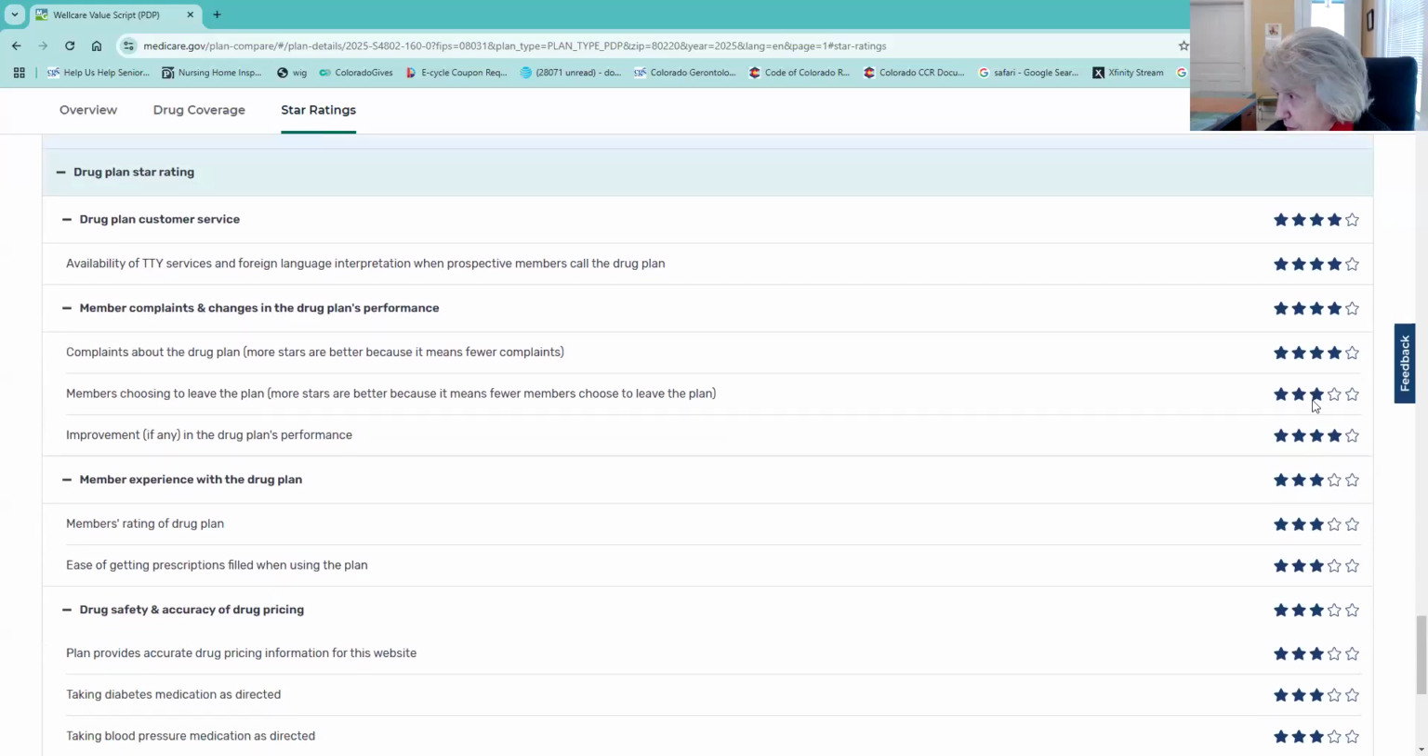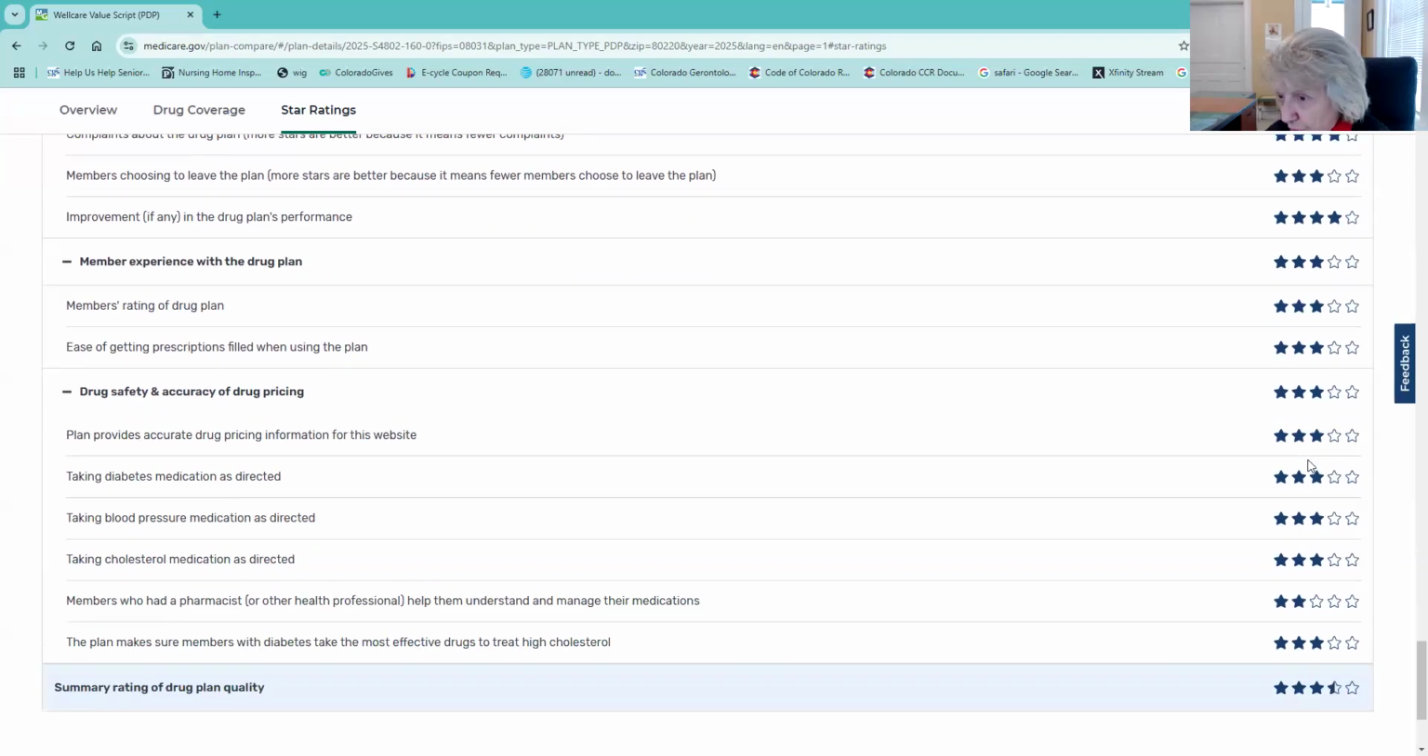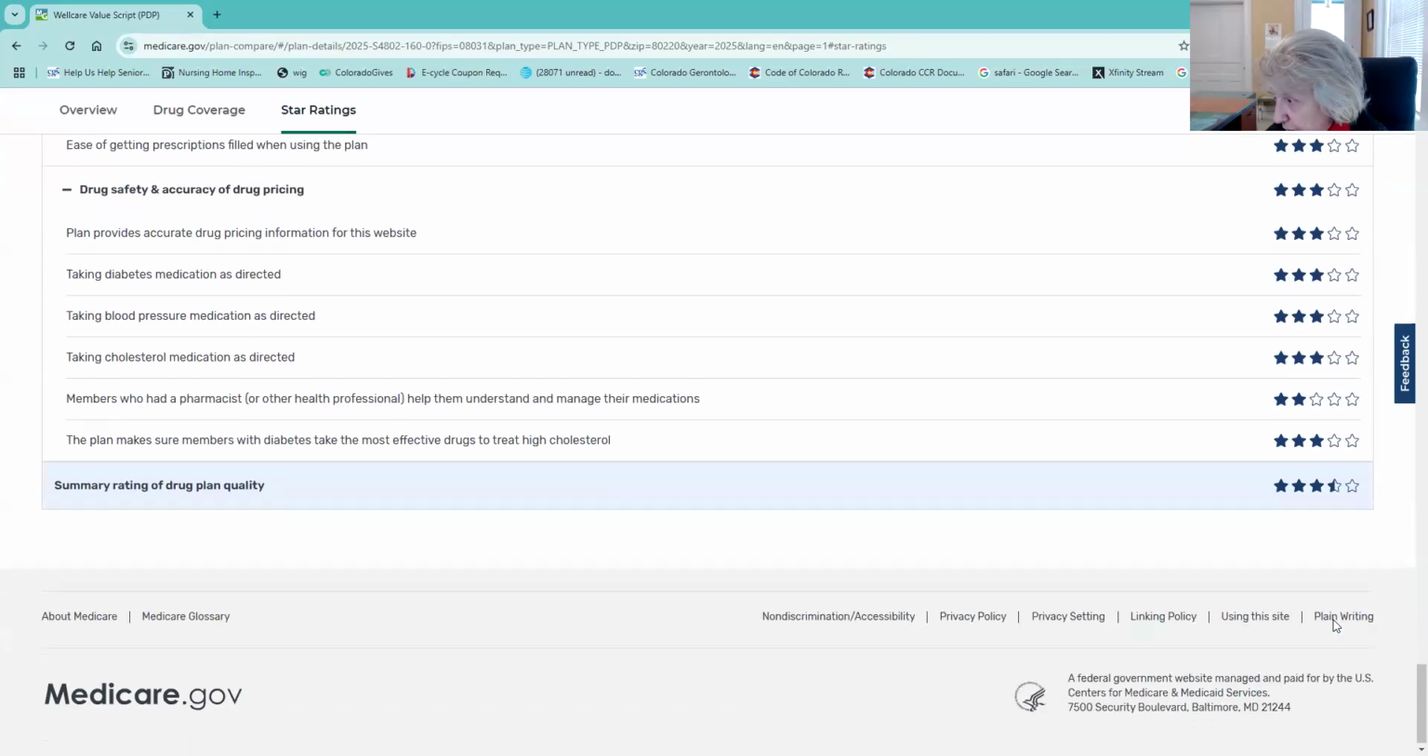People leave their plan, kind of half do, half don't. And they've not really shown much in the way of improvements. The members rate their plans. Again, they mostly just give them middle of the road ratings. And then Medicare takes a look at things like drug safety and accuracy of pricing. And again, they're mostly in the 3 category. And then the summary gets them a 3.5.